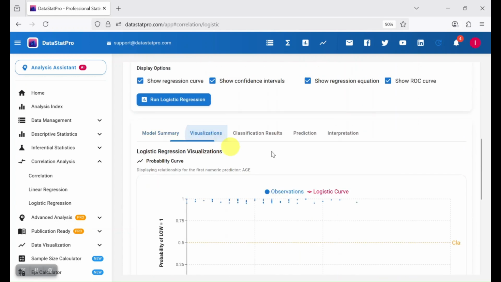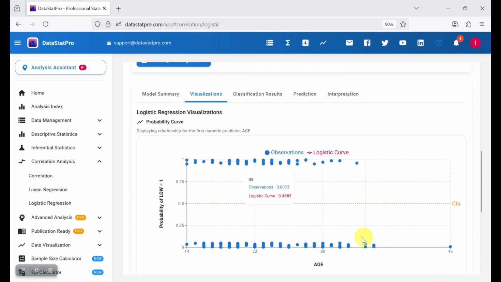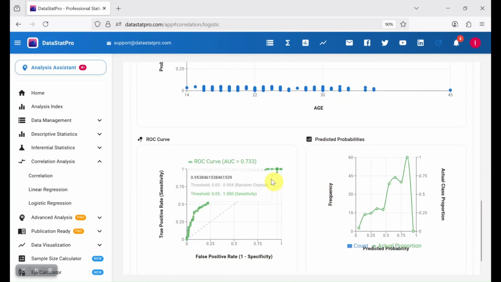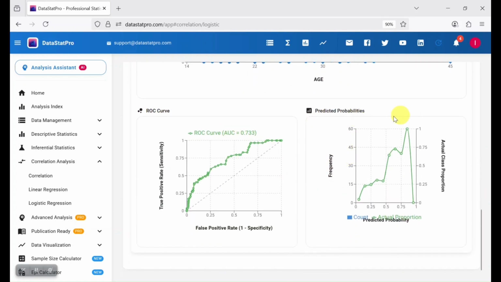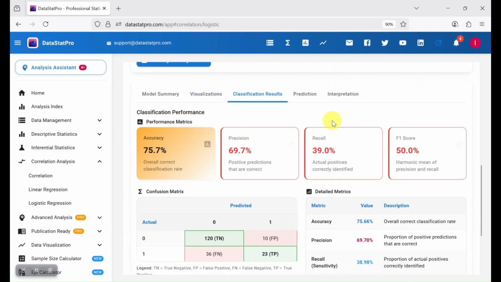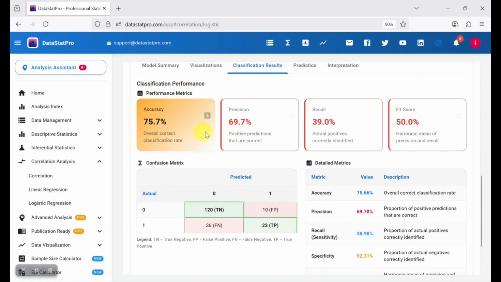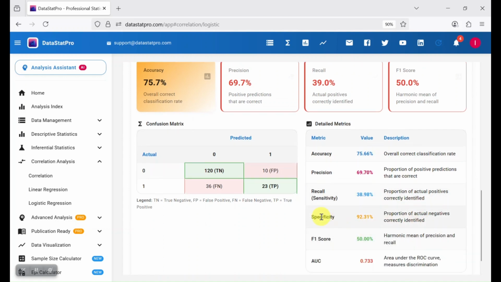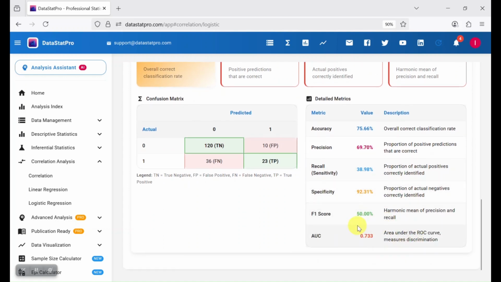On the Visualizations tab, you will get figures related to the model like the probability curve, receiver operating characteristic curve, and predicted probabilities plot. On the Classification Results tab, you will get various statistics related to the model's accuracy, like the classification table, sensitivity, specificity measures, and area under the curve.